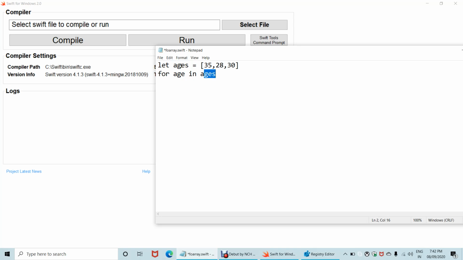This means I have to go through each and every value in the array. Age takes the value 35 in the first iteration, 28 in the second iteration, and 30 in the third iteration. Now we open the curly bracket that denotes the beginning of the for loop, and close the curly bracket that denotes the end of the loop. Within it you put print to print the ages of the 3 people, in the same way we do in other programming languages.